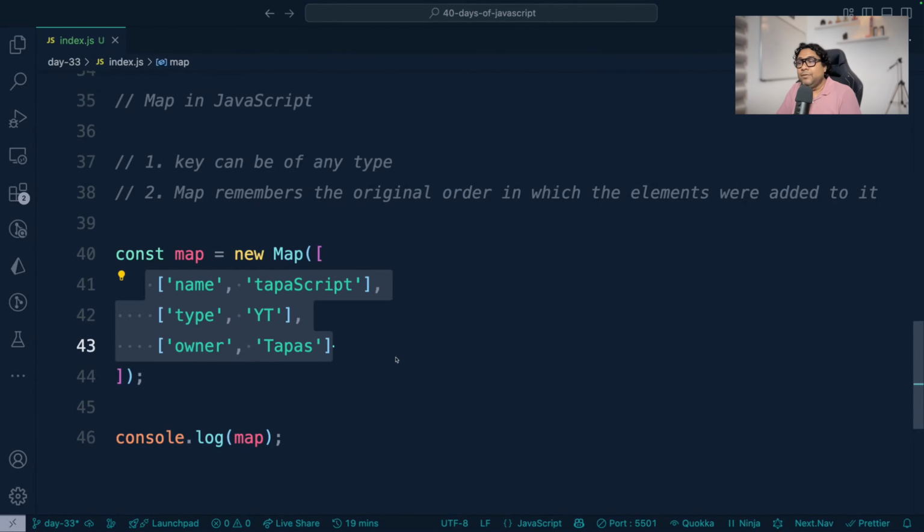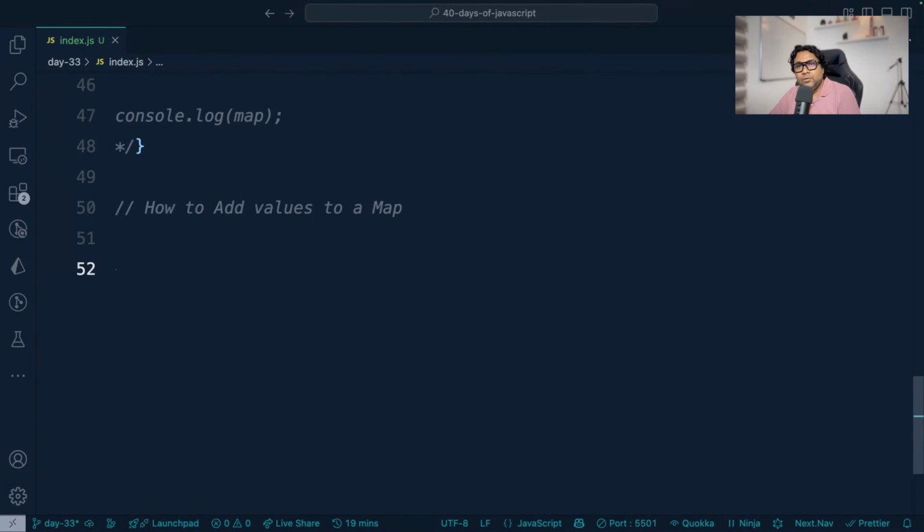The other way, as I was telling, is that you can create a map without any default value, but at a later point in time you should also be allowed to add more values to it, isn't it? So we need to know how to add values to a map. To add values to a map, we will use the set method. The set method takes a key and a value. Previously we were passing the key and value hard coded. Now we will be calling the set method by passing the key and values.